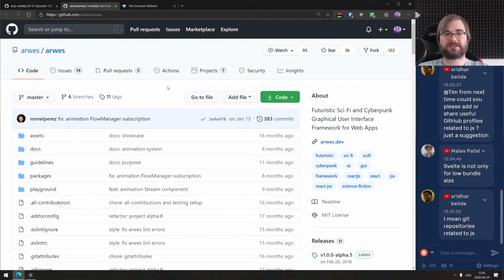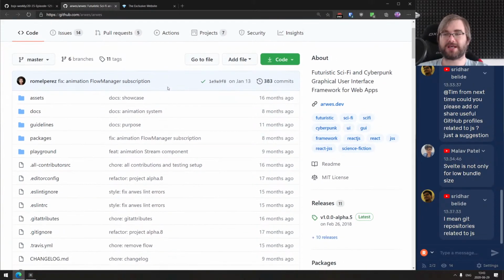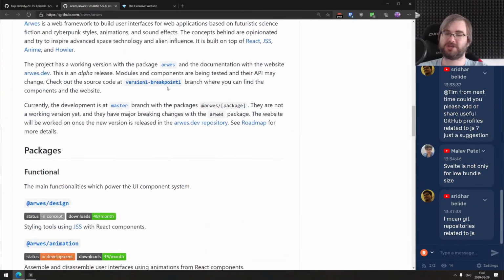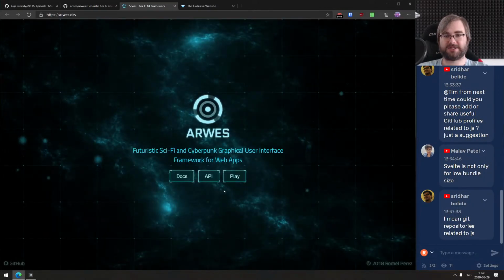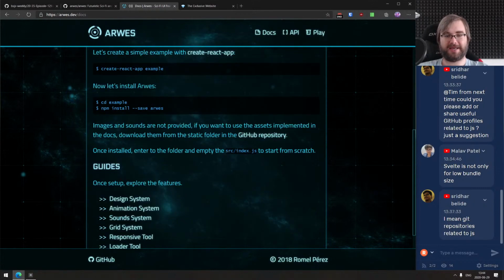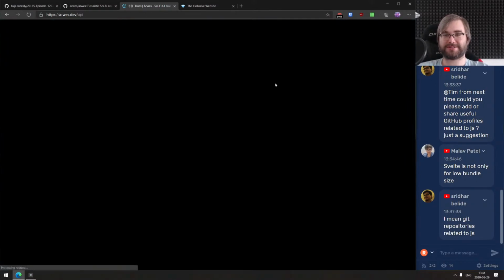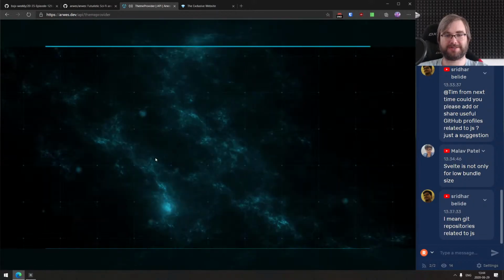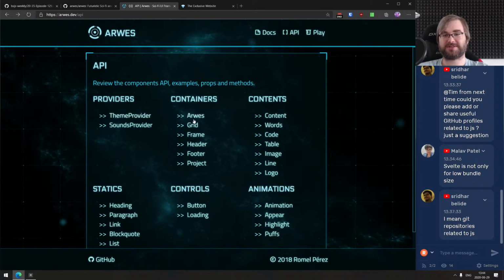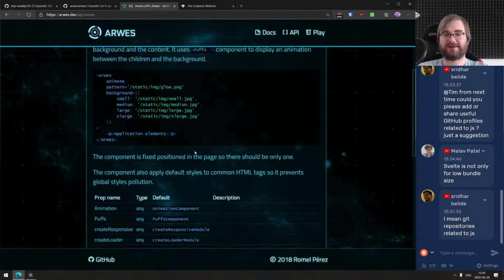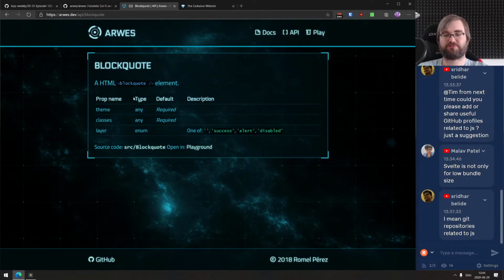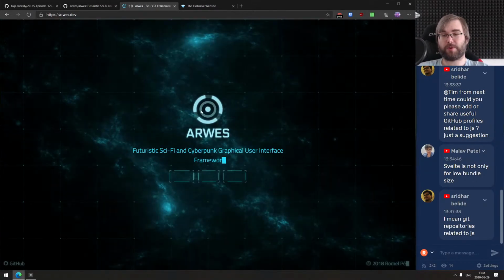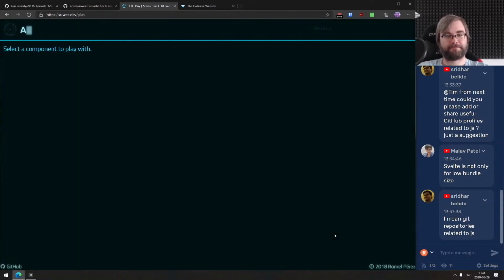Right, next thing we got here is arwes, a futuristic sci-fi and cyberpunk graphical user interface framework for web applications. Now this one is really nice looking. There's the arwes.dev website that looks absolutely fancy. It feels almost like a video game UI, to be honest. There's themes, there's sounds, there's different containers, there's different features that support animations, block quotes, lists, whatever you can imagine. It's probably all here. So if you ever wanted to make a very fancy UI, do check this out. Actually, really, really damn impressive.